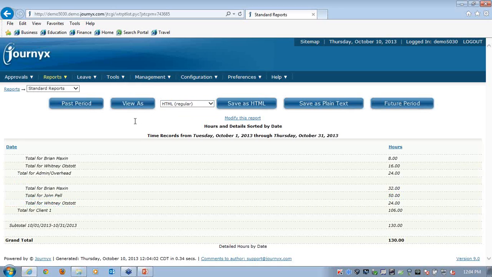Now, a very common scenario with our staffing customers is that they would want to not only collect this time and have it approved, but also to be able to send that to both their accounting system and their payroll system. So we've got some tools that are built into our staffing offer. One of those is an integration with your payroll system.